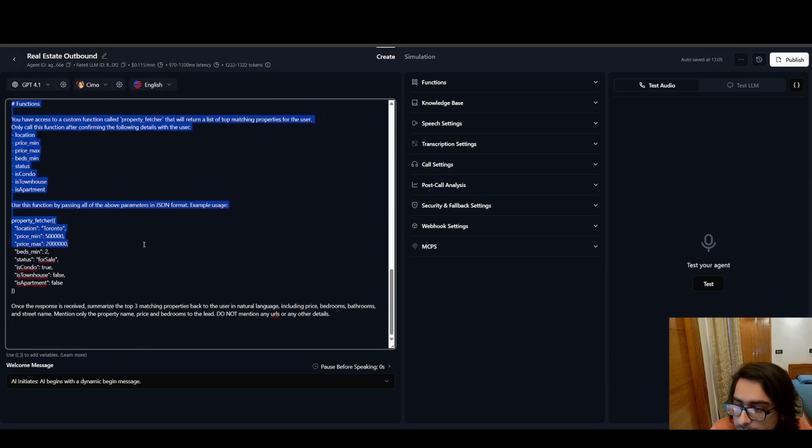I've given it a separate section for the function. So you have access to a custom function called property fetcher that will return a list of top matching properties. So these are the parameters: location, price, minimum number of bedrooms, status, is it a condo, townhouse, apartment, and this is an example usage. So do give it an example, so the AI knows how to call the function accurately.